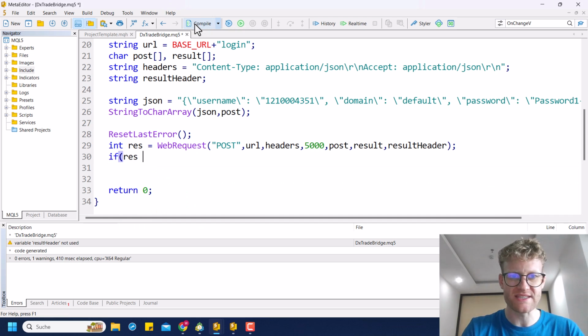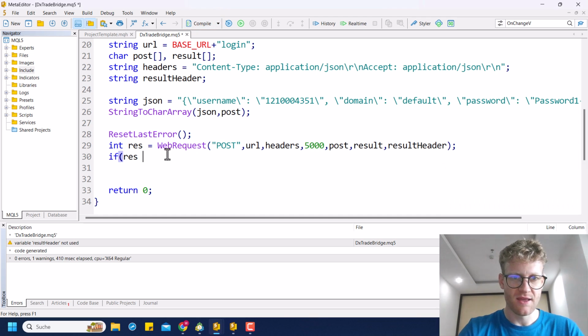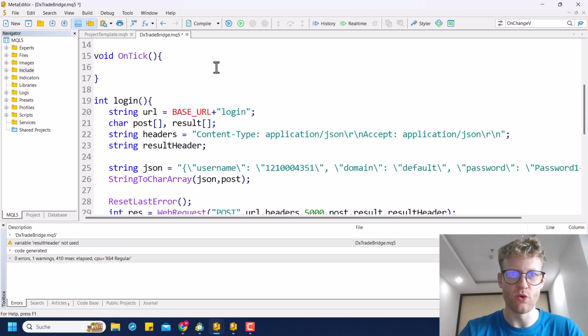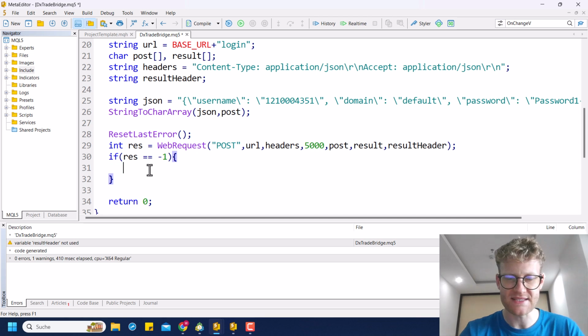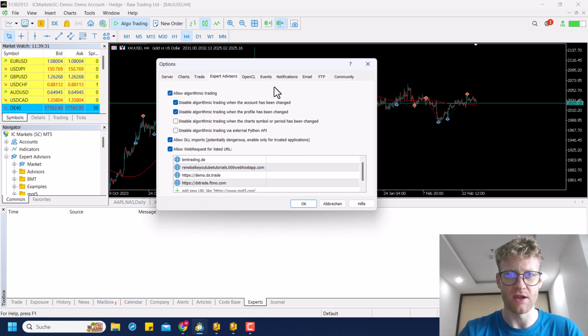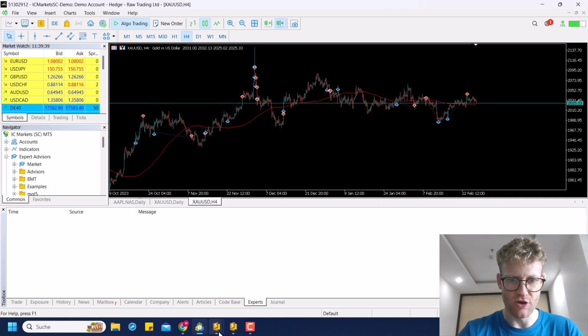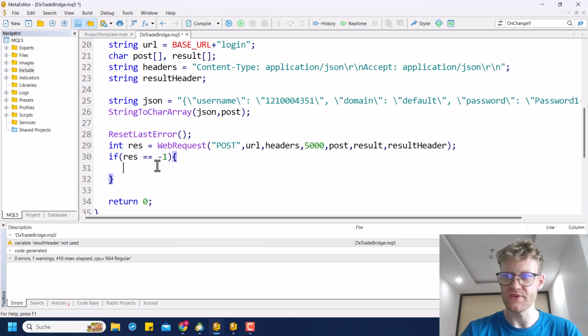And now let's check what the result is. So we want to check if the result is -1, and this is what you will probably see if you did not set the URL as allowed URLs in your MetaTrader, but I will show you in a second what happens. Wait, let me actually remove it first here from the allowed URLs. So I will show you how this error looks and how to fix it.